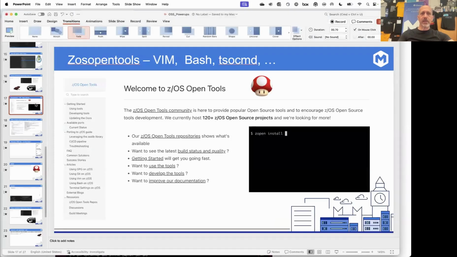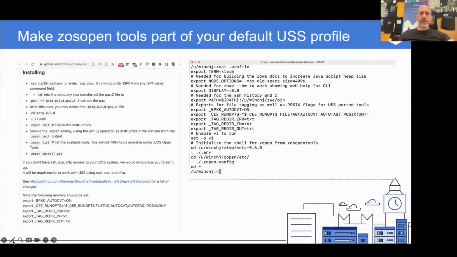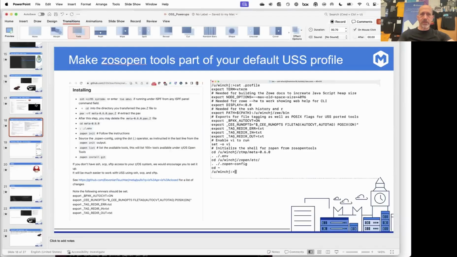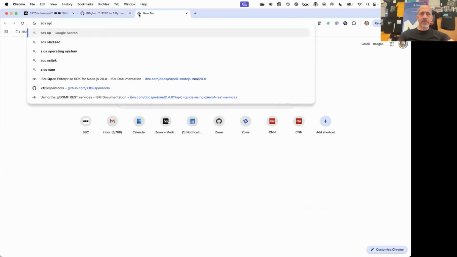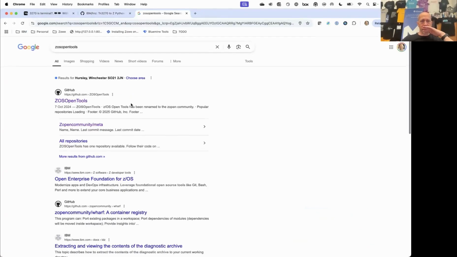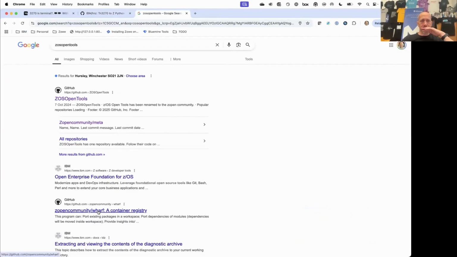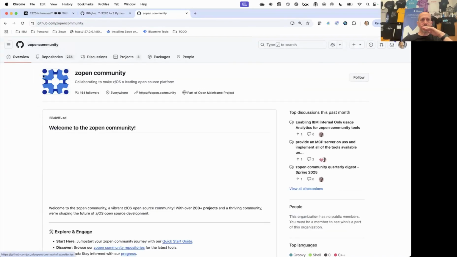Okay, so let's look at z/OS Open Tools. Z Open Tools is basically, you install it. There's an installer, there's a website. Actually, I'm going to go back to the z/OS Open Tools. So the first place I want to go to is github.com, Z Open Community. I think this is Z Open Community.